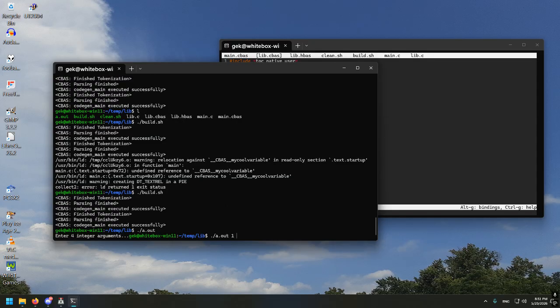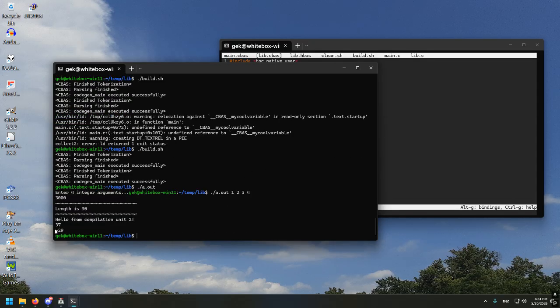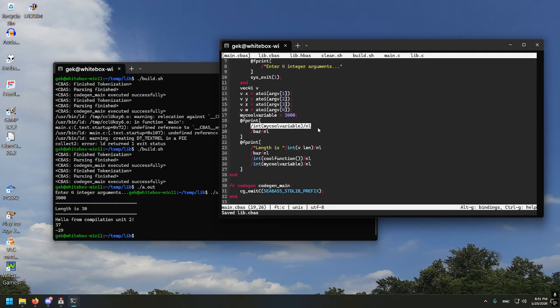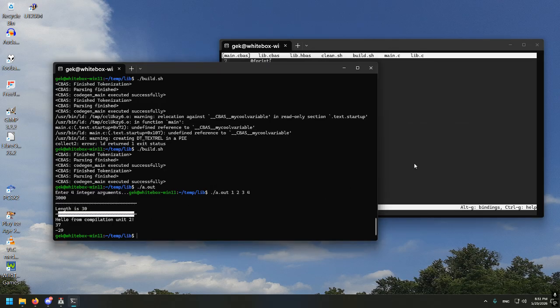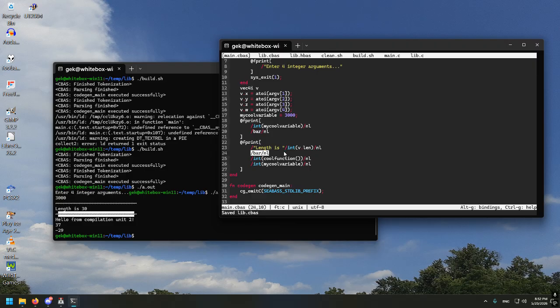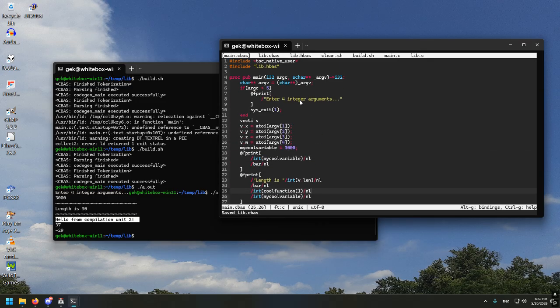Okay, let's enter 4 integer arguments: 1, 2, 3, 4. As you can see here, it prints out the cool variable, 3000. Bar, length is 30, which is here. Bar, by the way, is part of my debug printout language. And it calls cool function, which returns 37. Cool function runs this code, and then here's my cool variable. Anyway, so this is how you use methods and functions between compilation units.